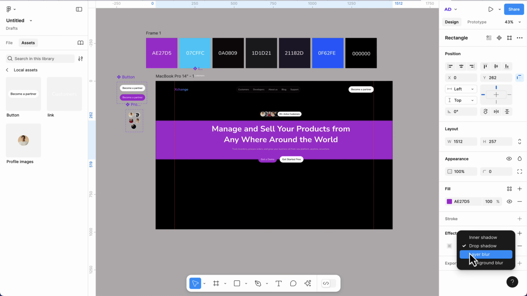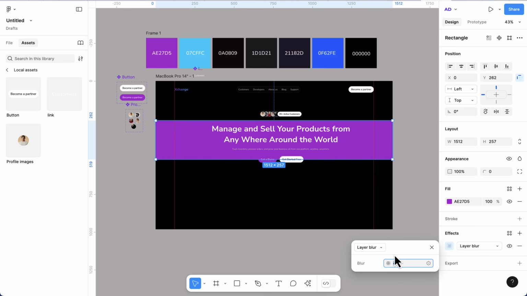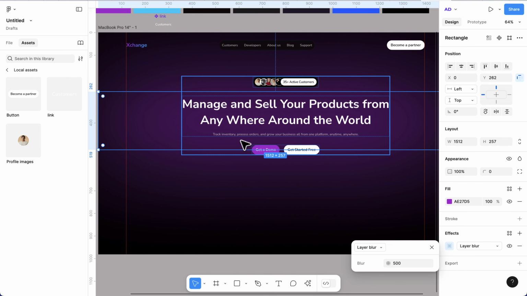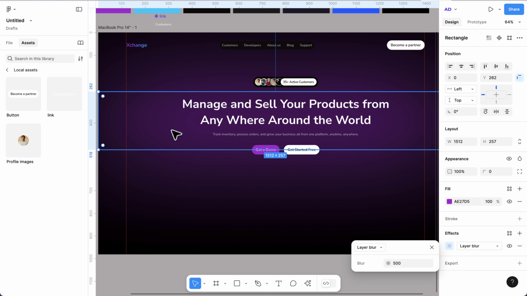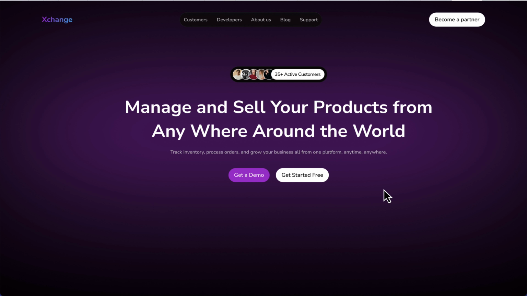So this is going to be layer blur. And for the layer blur, I will set this around 400 or 500, any amount. Don't worry about this. We're going to control that. So if you go back to the preview, you see we have this, and this is actually looking ugly. So here, this is actually not looking great.